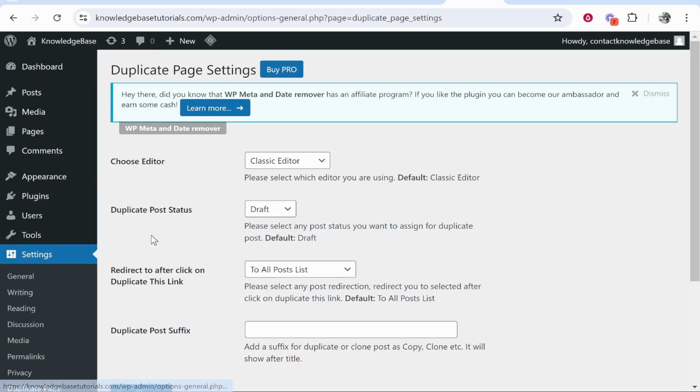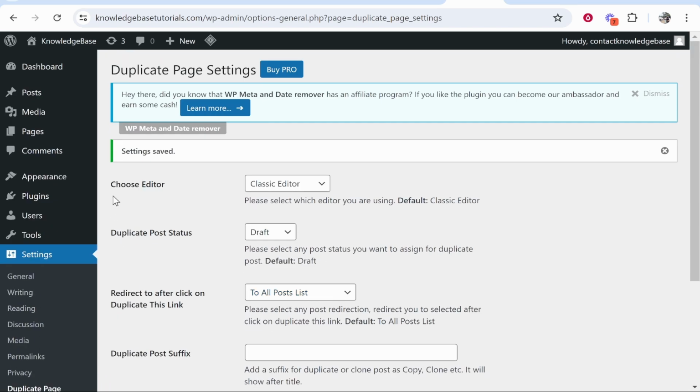You can go ahead and click settings, and here you just keep these on default. Duplicate post status on draft. You can go ahead and save these changes. Don't mess around with these.